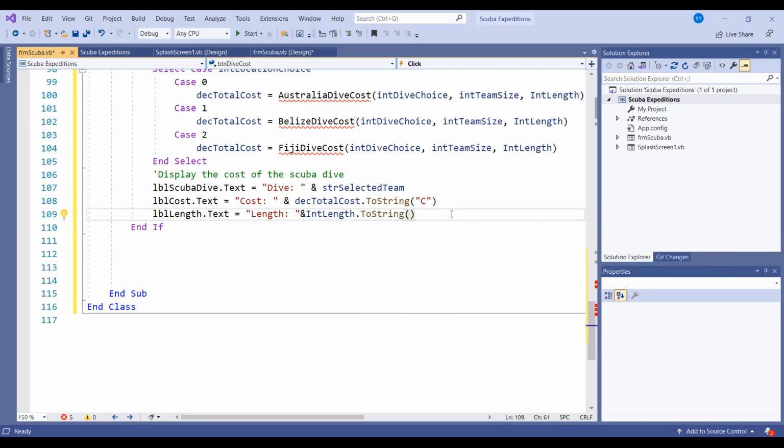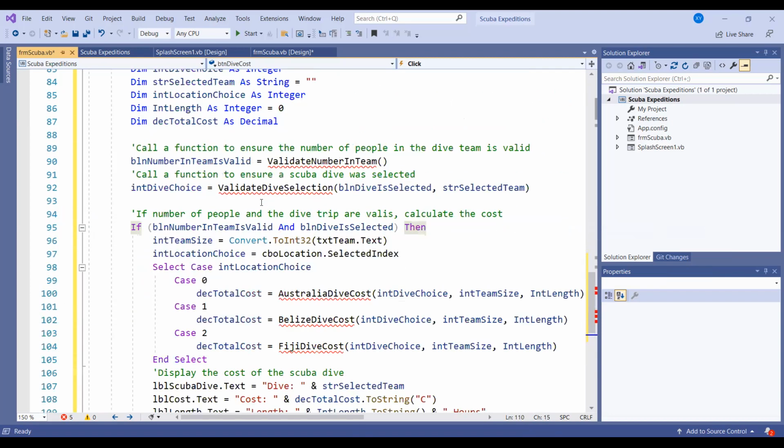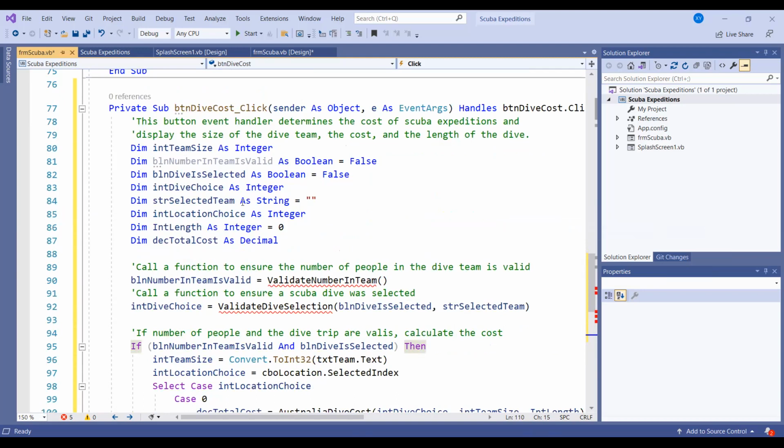Then behind it, you have hours, space, hours. So that is this, and if, and we have and sum. So this is what we had just for dive cost.